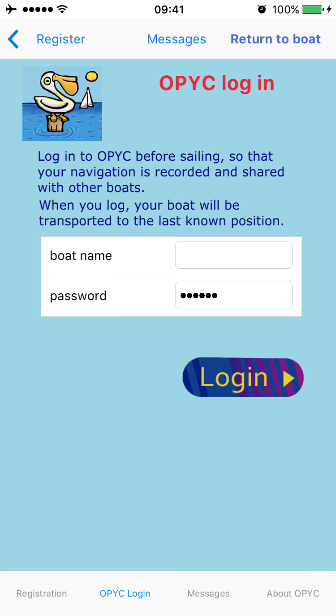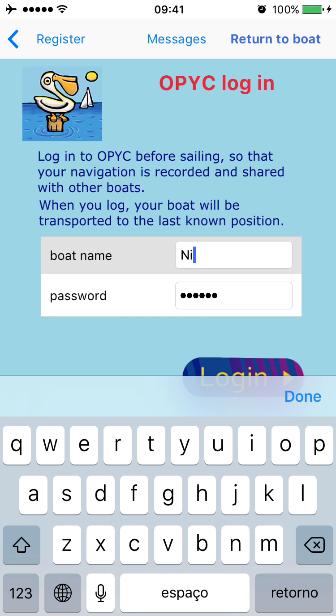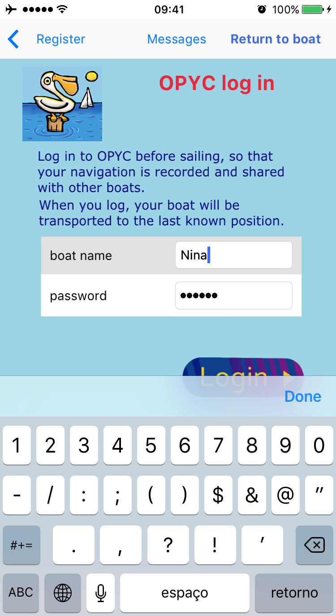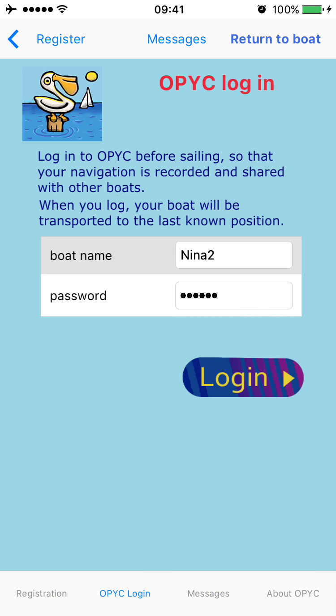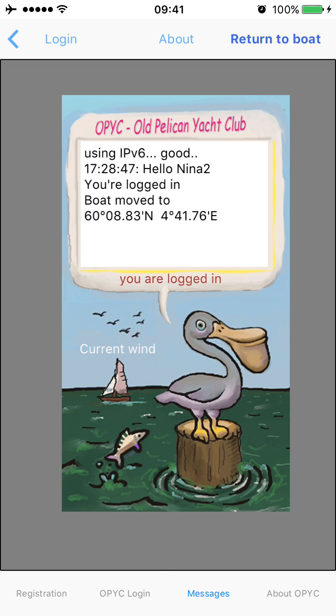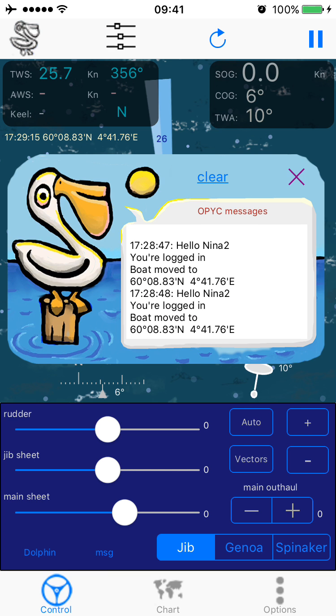I have already registered this boat, so I just type the boat name here and I click login. You see that the OPYC server responded with my boat name and the position that my boat was last known to be in. So, the last known position of the boat. I'll click return to boat. I will close this message box.